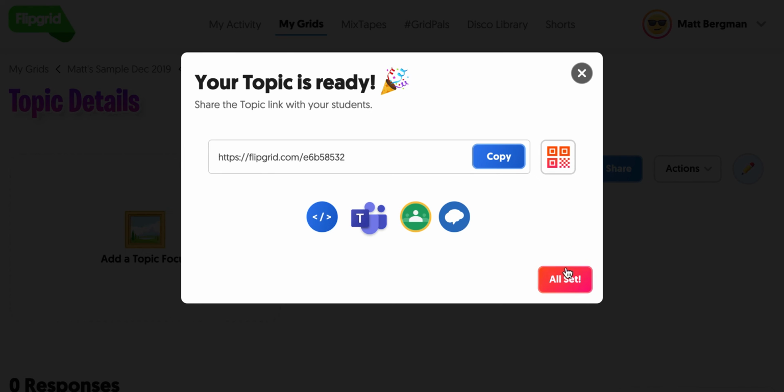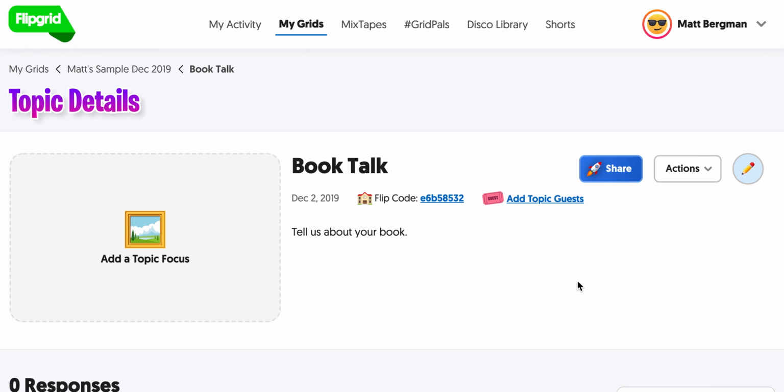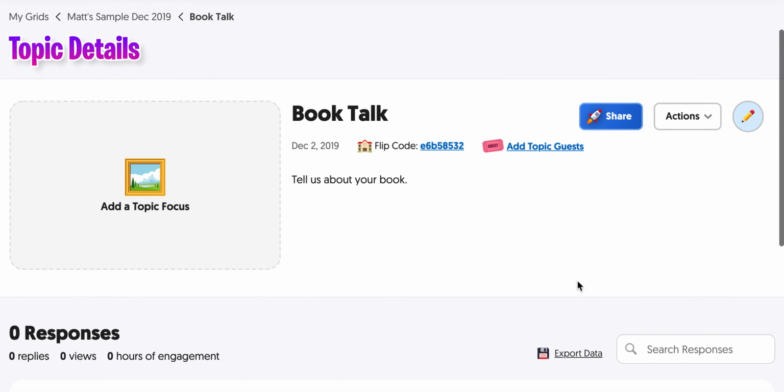Once I hit Create Topic, I'm all set. I can have my students directly respond to this topic by going to this link or this QR code, or like I said earlier, they could just go into my grid and find the discussion question there. So I'm going to hit all set. Look at this, I'm ready to roll, and now my students can go ahead and record.